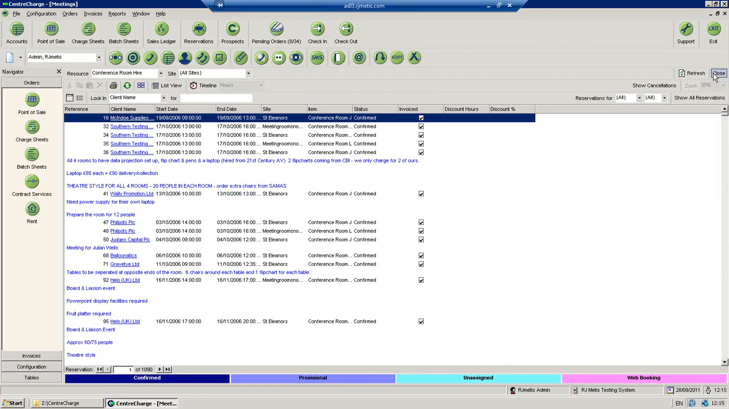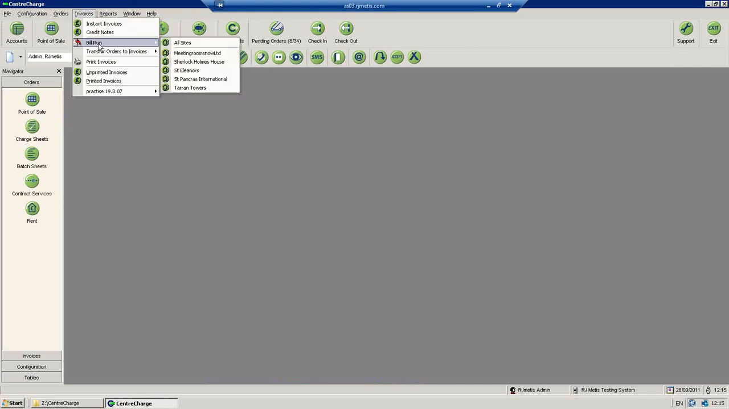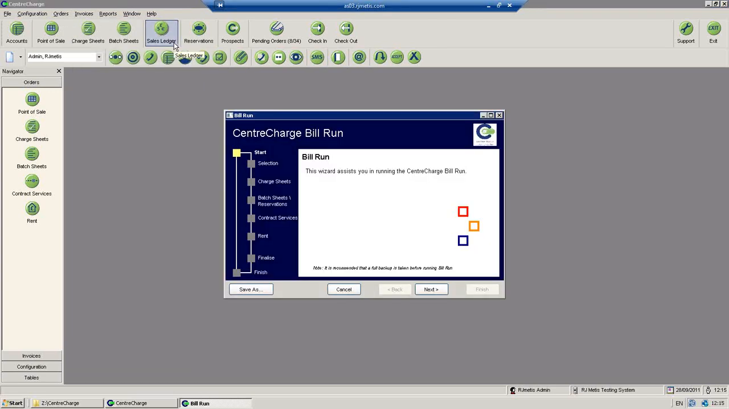So once we've checked to make sure that all reservations are marked as confirmed and not invoiced, all the batch sheets are completed and approved with no zero values, all charge sheets are entered with the correct dates on them and no zero values, and all the next dates on the contract services are correct, then we are able to go through the bill run itself. To do that, go to Invoices, Bill Run. If you're just doing the bill run for one site, then you can click on the site that you wish to do the bill run for, or alternatively, if you are doing the bill run for all sites, then you'll need to click on all sites. I'm going to do the bill run for all sites here, so I'm going to click on all sites.